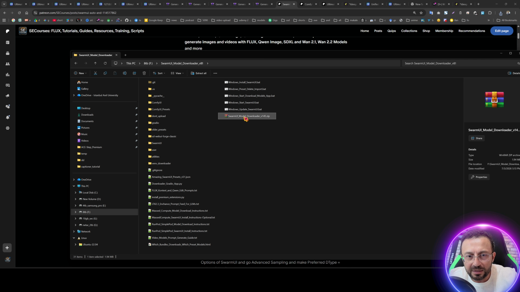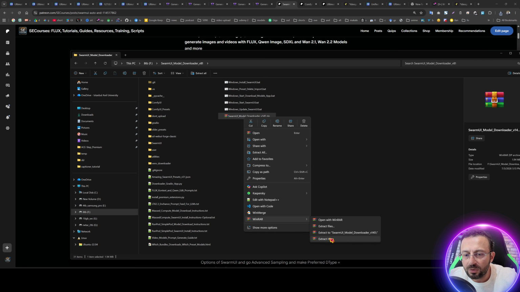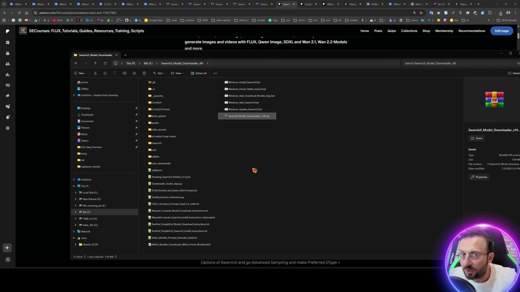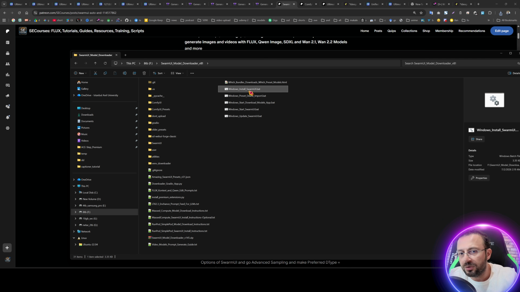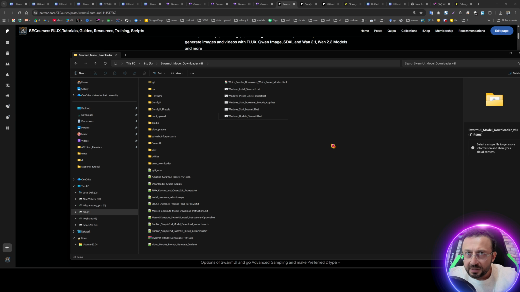Then right click and extract and overwrite all the files. This is super important, overwriting all the files. Once it is done, you can just use install SwarmUI or update SwarmUI. There is one more thing that I want to mention before I update it.